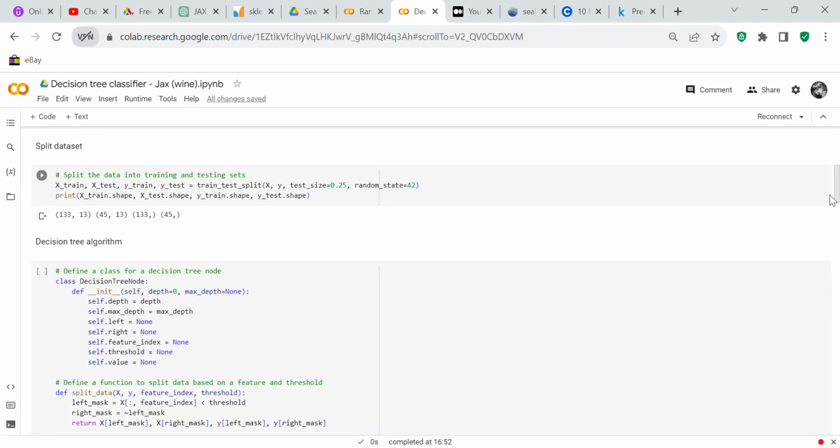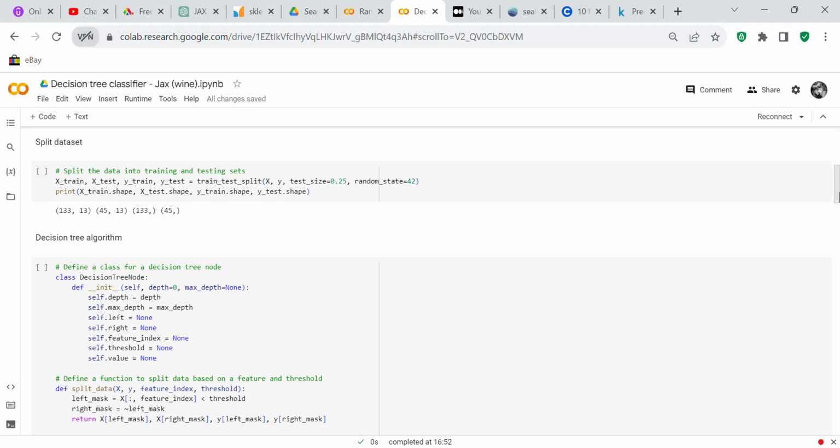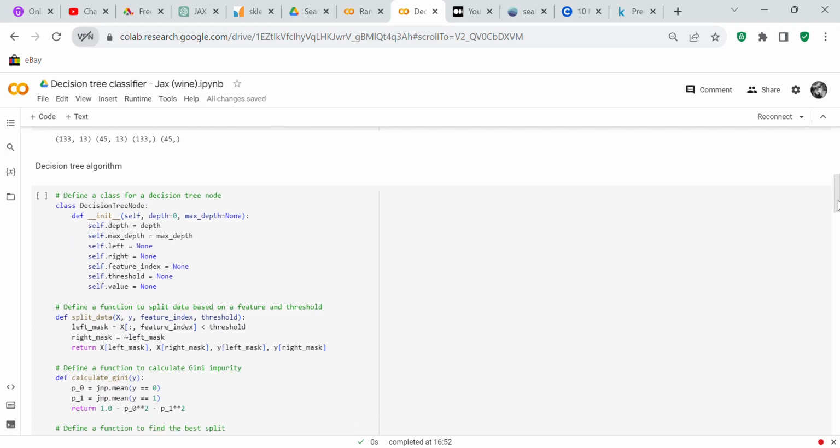Now we're going to use sklearn's train_test_split to split the dataset up into X_train, X_test, y_train, y_test. You can check the shape of those datasets as well. And now we start with the decision tree algorithm. First thing we're going to do is have a class called DecisionTreeNode.